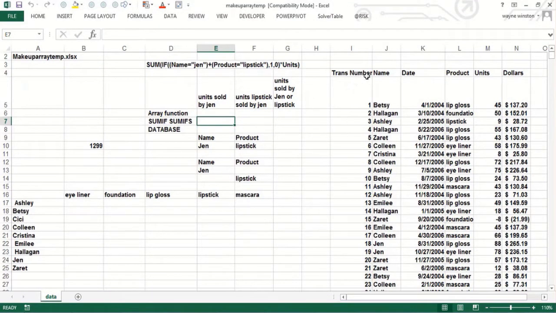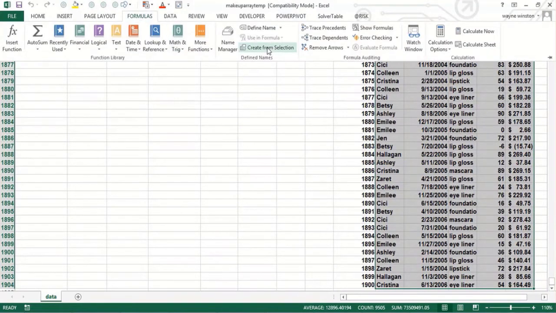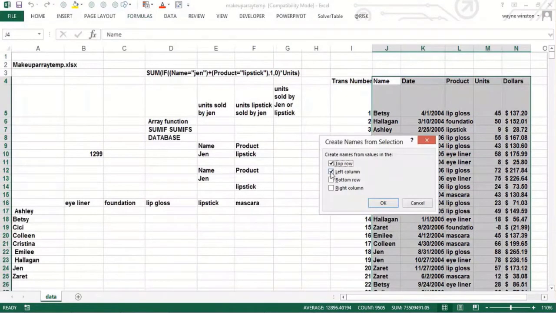To make things easier, we're going to name ranges of cells, which we have not done yet. So I'm going to name this column name, this column date, this column product. You'll see how this makes my life easier. Okay, so I'm going to select these columns, Control Shift right arrow, Control Shift down arrow, go Formulas, Create from Selection, Names in top row.